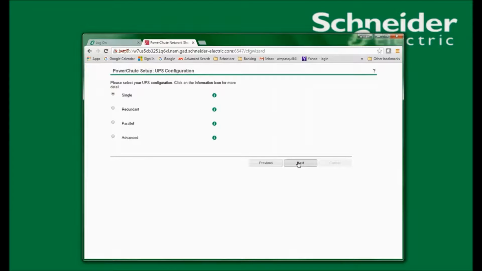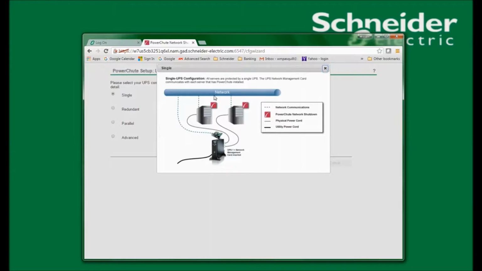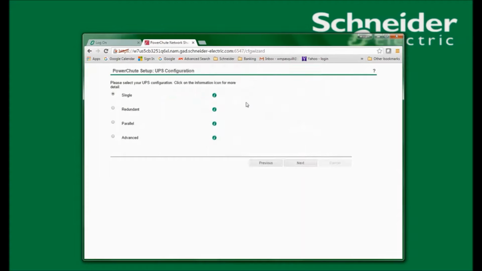In this window, I'm given the options of selecting a single, redundant, parallel, or advanced UPS configuration. For more information on these configurations, again, you can see the PowerChute Network Shutdown User's Guide, click on the Help Files, or click on the eye and information will appear describing that particular configuration. I will select single UPS configuration for this demonstration and click Next.